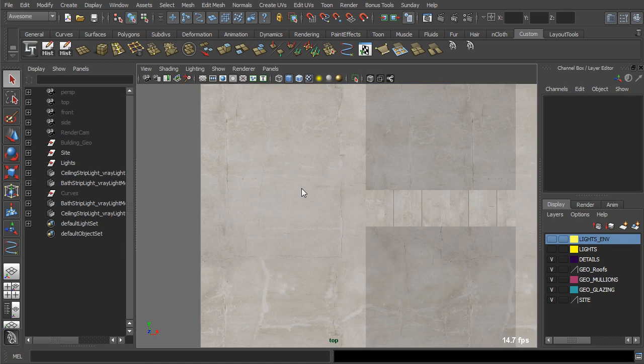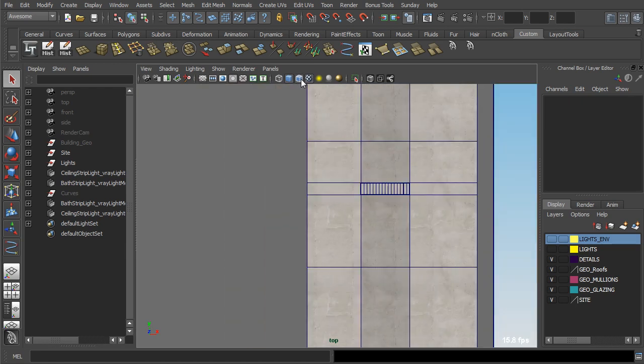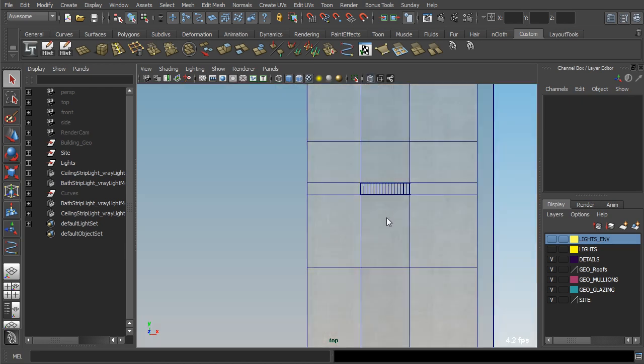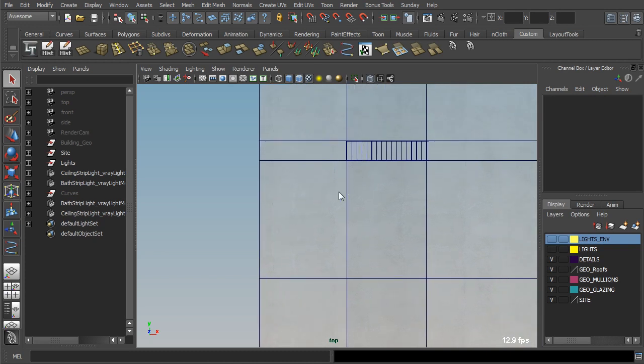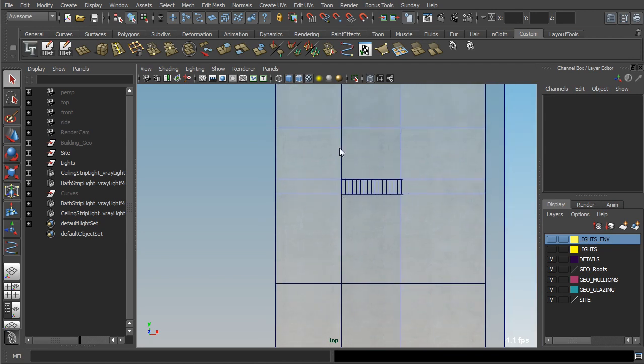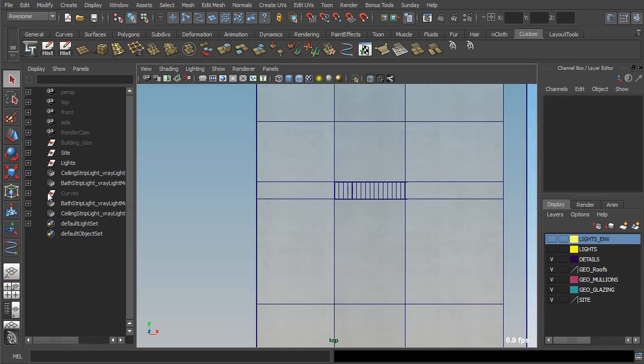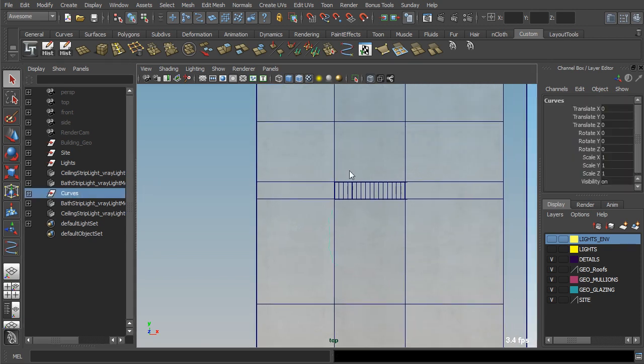And then switch to our top view, turn on the wireframe, and turn on X-ray. Now the first thing you're going to want to do is draw out a curve for the area we want to cut. So I want to cut some cracks just along this edge here and in front of the stairs. So I've already drawn out some curves.